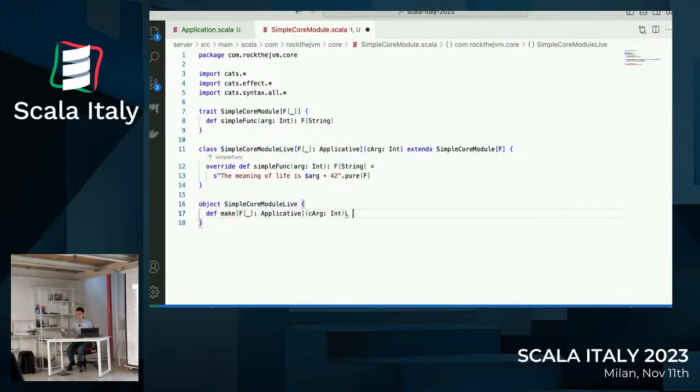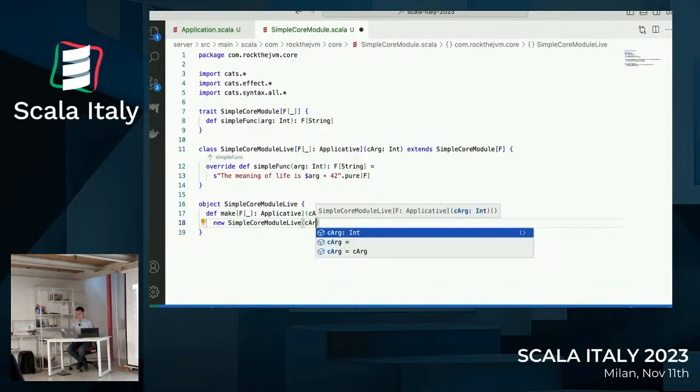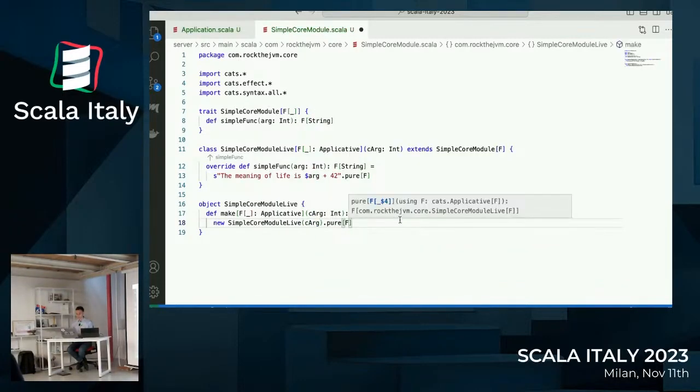So this is going to be an F of simple core module live F. And this is where you would instantiate all your resources. So you have some constructor arguments, and based on the constructor arguments, you instantiate something that is effectful. So you allocate resources, you spin up whatever, ports and sockets and memory and whatever. So I'm going to have my new simple core module live on this constructor argument, and then I'm going to have pure F because I don't really care about it.